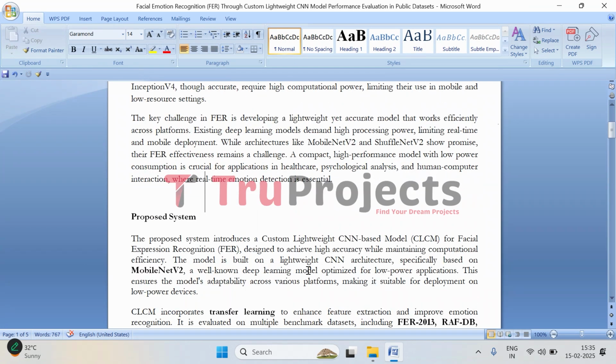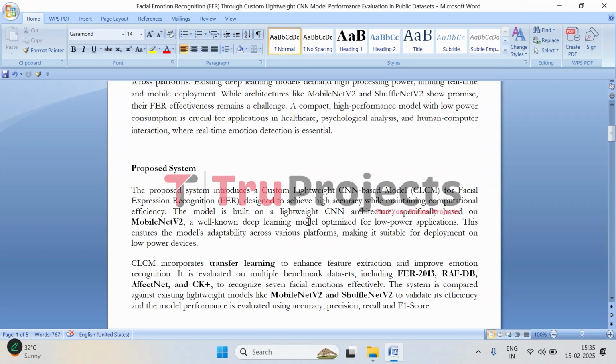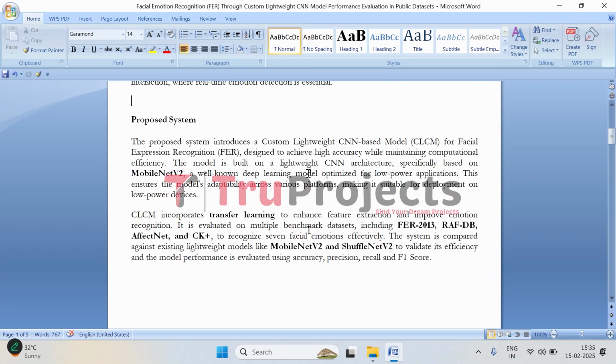So basically, this project is about designing a lightweight yet accurate model for facial expression recognition. The goal is to identify emotions from facial expressions using a deep learning approach, but without the heavy computational demands that many existing models have. To achieve this, the project develops a customized lightweight CNN based model, that is CLCM, with the help of MobileNet V2 as the backbone.